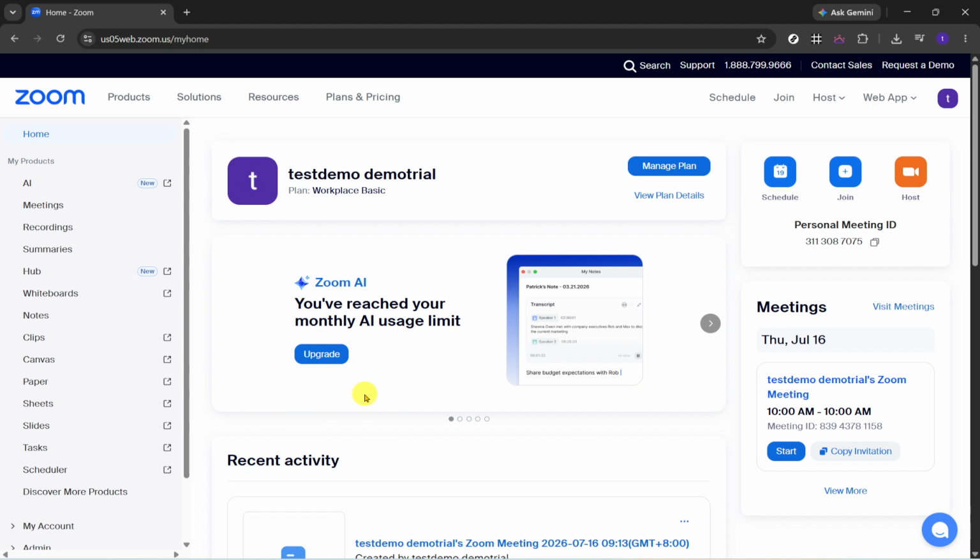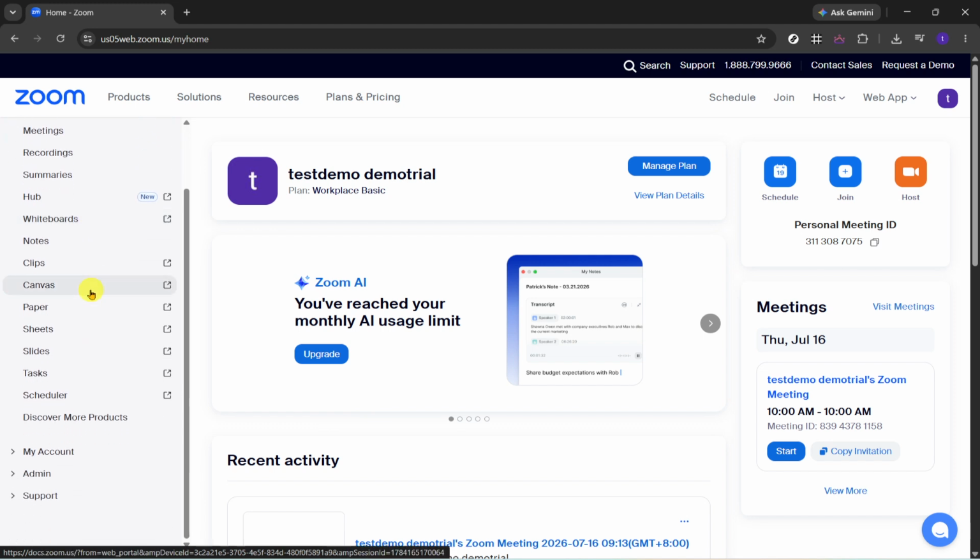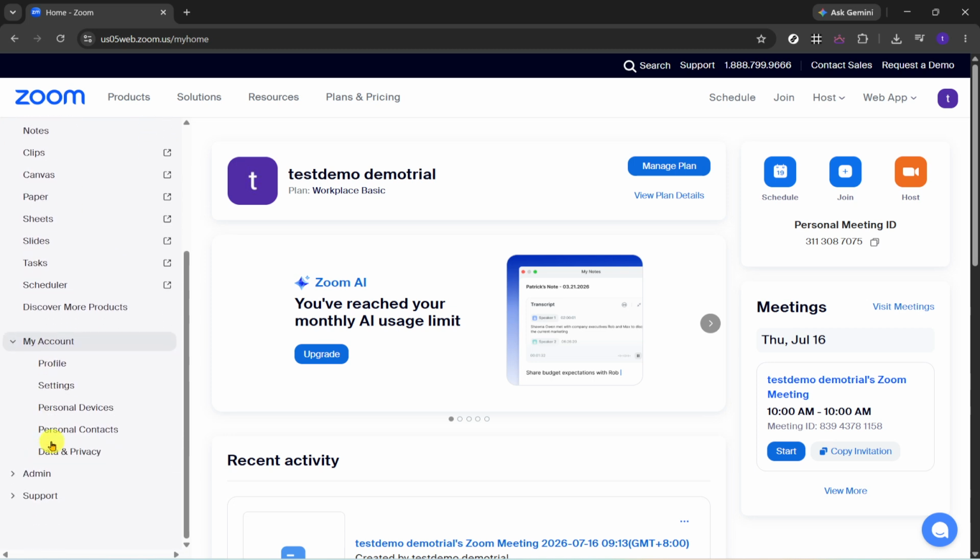Once the page is loaded, look to the navigation menu on the left-hand side of the screen. This is where Zoom organizes the main areas of your account and settings. In that left navigation panel, scroll down until you find the option labeled My Account. Depending on your screen size or browser window, you may need to scroll a little further to see it clearly, so take your time here. When you see My Account, click on it. This will take you into your account area where you can manage personal settings and profile details.